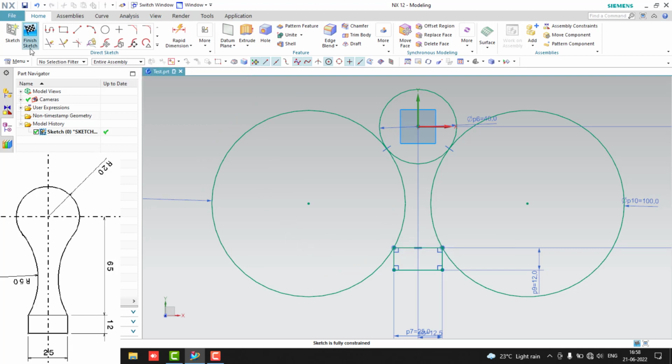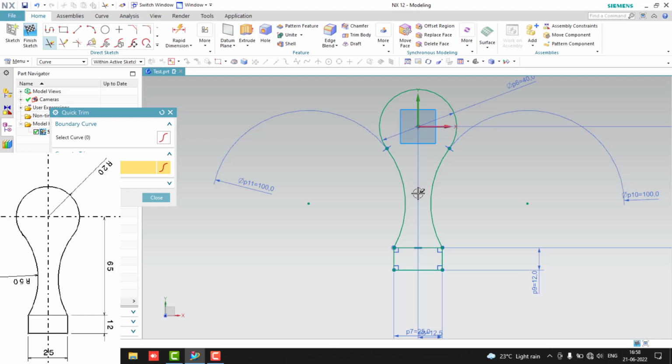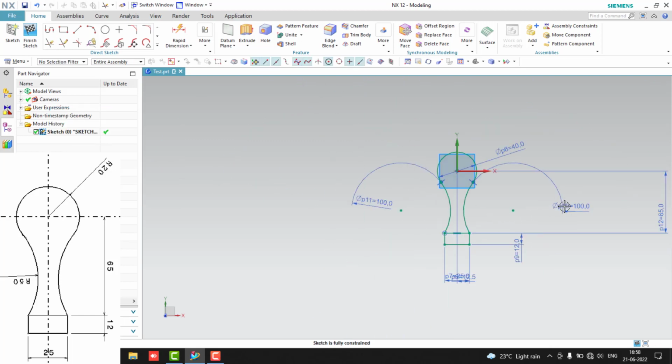So finally you can just trim. You can use the quick trim tool. T is the shortcut. You can remove this, and even the center circle arc. Yep, that's all about the session.